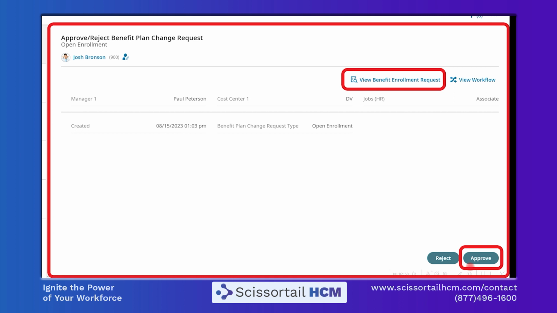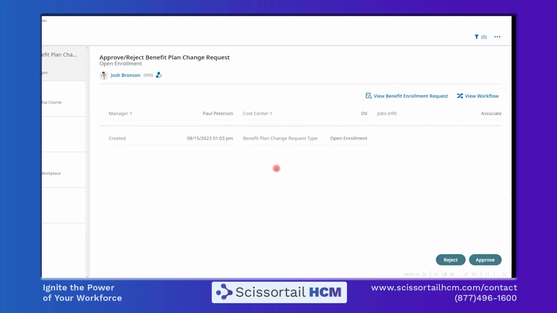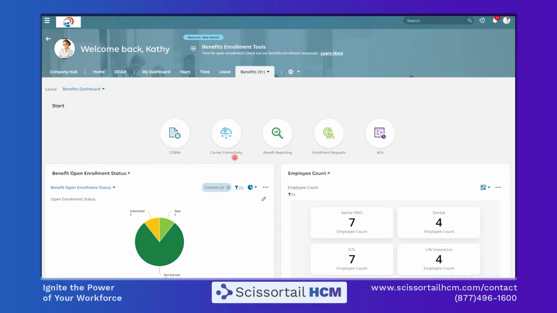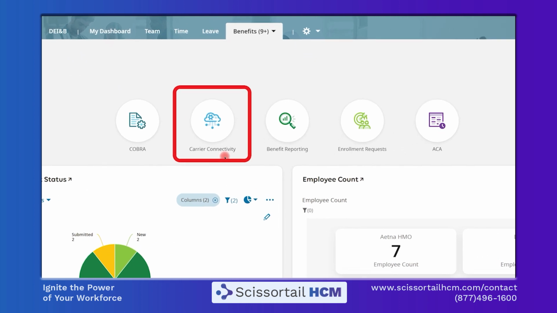Once approved, the benefit selections will be saved against the employee's record, and to maximize efficiencies with this process, the payroll deductions will automatically be created based upon effective dating, eliminating any manual data entry. Also, we have an integration that will provide carrier connection services, which will automatically send the carriers any plan enrollment updates to help alleviate the manual benefit administration process.